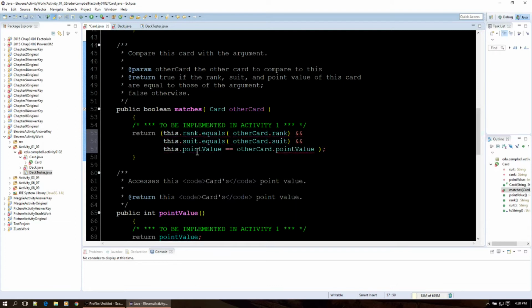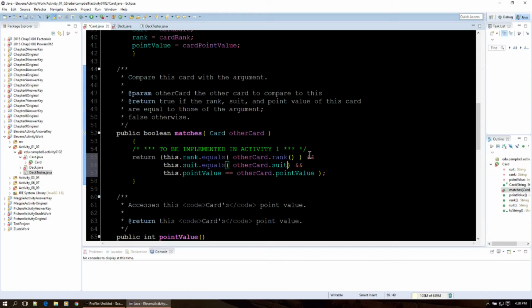Now, for those of you that are savvy, you're going to wonder, well, rank, suit, and point value are private. How can I call the private member of another card? Well, this is one of the weird things about private, is that I am in the object card. So if I'm talking about another card, I have access to that card's private members because I am card. If I was in any other place, I wouldn't be able to call this. I'd have to call rank function or suit function. And I can still do that too, but since I'm in card, I can also call the private members.